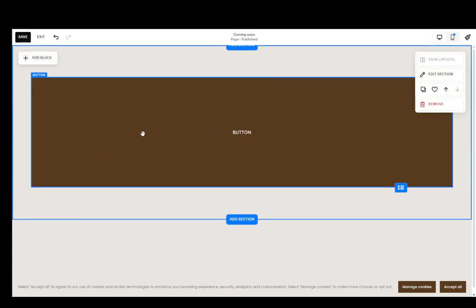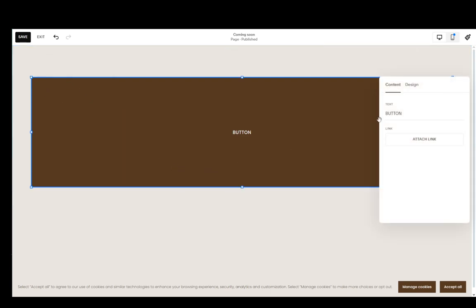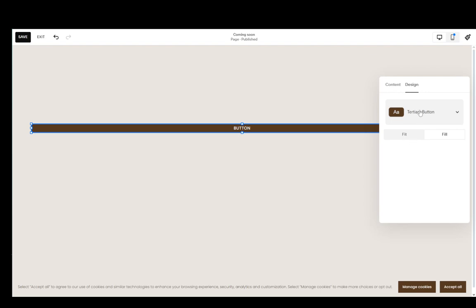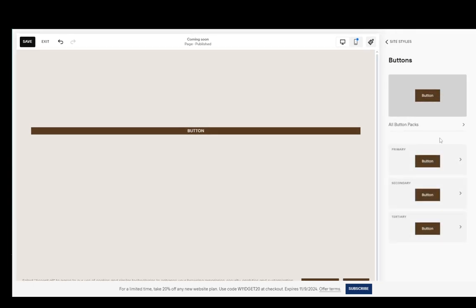Now, you can do a couple of different things with this button. You can click on it, click on edit, and you can edit the text. You can attach a link, or you can change the design. You can select either primary, secondary, or tertiary, depending on the style of your site. You can click edit button styles to change the styles.